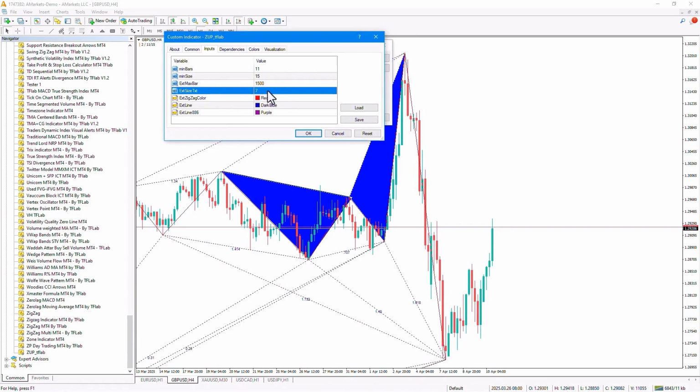In the next section, we can adjust the text size, which pertains to the numbers, and here we can make the size of the numbers larger or smaller, and in the next three sections, we can adjust the color of the drawn lines.